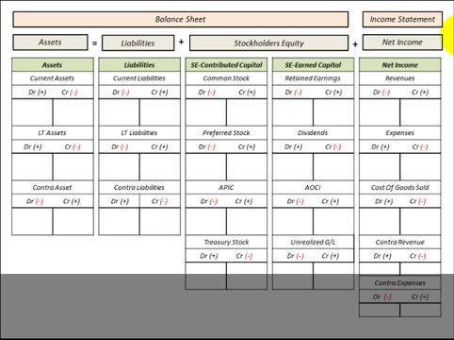All right, here's another template, same thing, only in a little bit different view. Otherwise, the debits and credits are all defined.